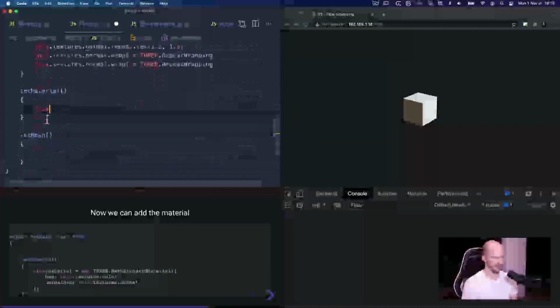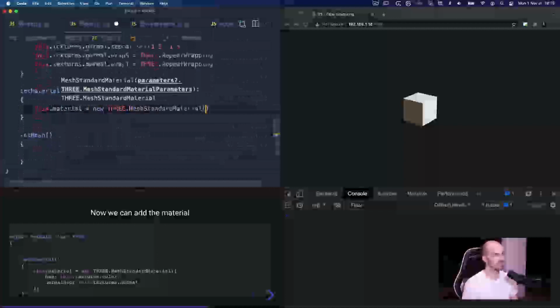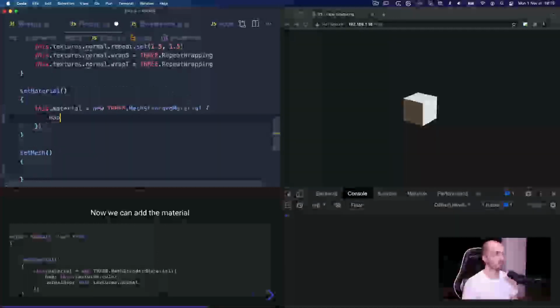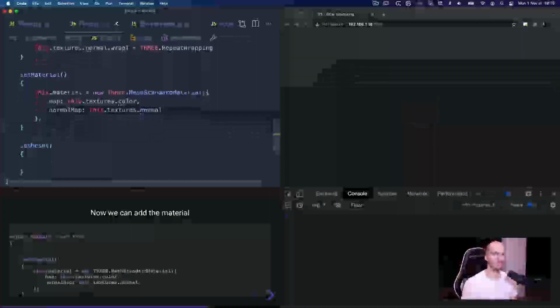Then we can handle the material. So this.material equal new THREE.MeshStandardMaterial. We need to provide an object. The map is going to be this.texture.color. The normalMap, be careful that it's an M, uppercase M, is going to be the texture normal. We save, still no error.